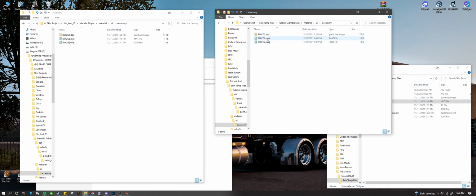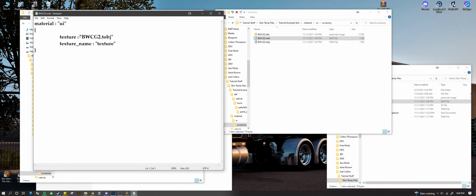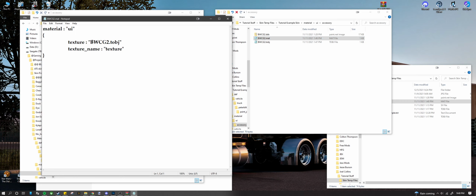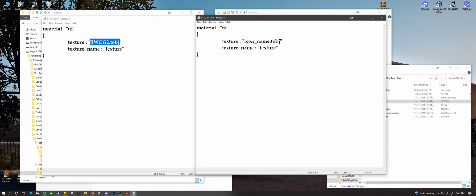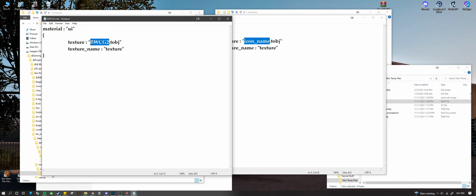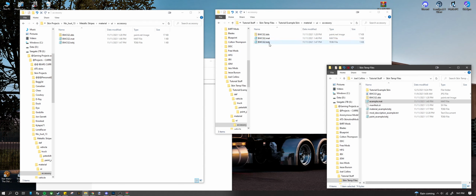Now in the mat, once it's over here and renamed, you open it up, and you need to make sure your texture says this in that box, and then this needs to be textured. This up here needs to say UI. It'll already be like this, so if I open up the example.mat, this is what it'll look like. The only line you'll need to worry about changing is this right here, to whatever your DDS file name is. Like I said, it's easier to keep them all the same name. You don't have to technically, but it's less stress. So once you do that, you click save, close it, and it's done.